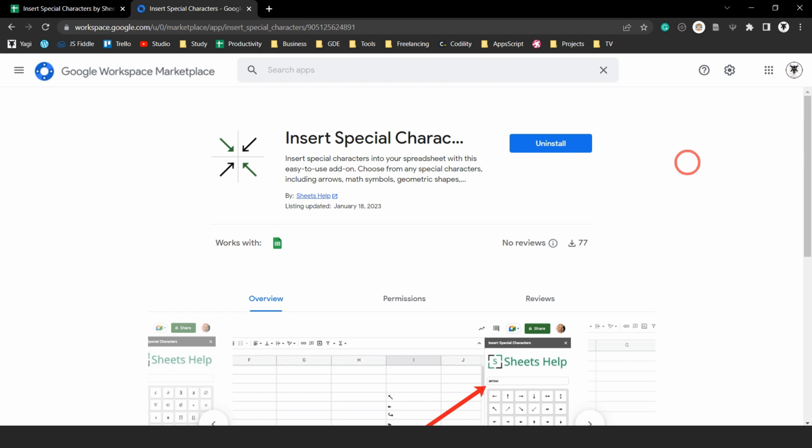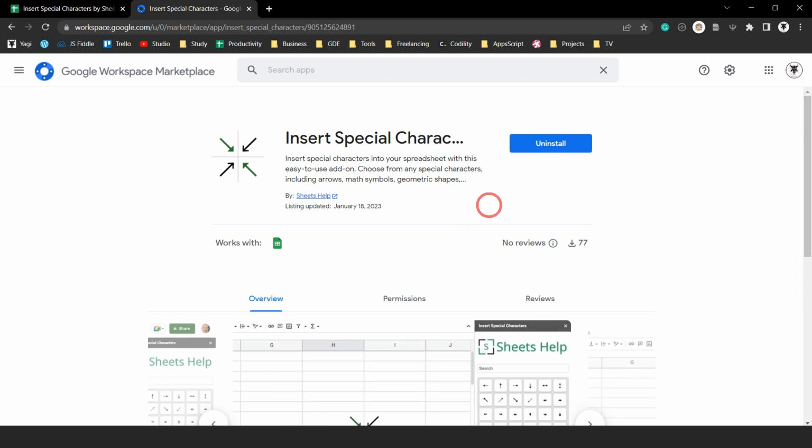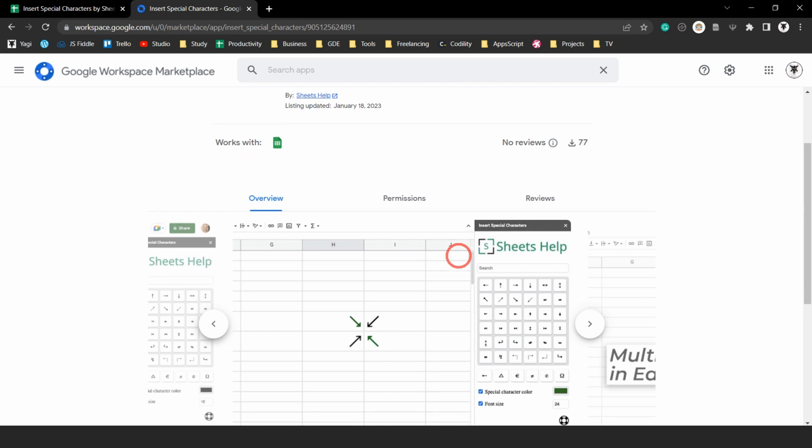As the name suggests, the Insert Special Character add-on allows you to access the full list of special characters like math symbols, shapes and arrows, currency symbols, dingbats, and Greek and Coptic symbols from the convenience of the sidebar of your Google Sheet. Okay, let's have a look at the Insert Special Characters Google Workspace Marketplace page.